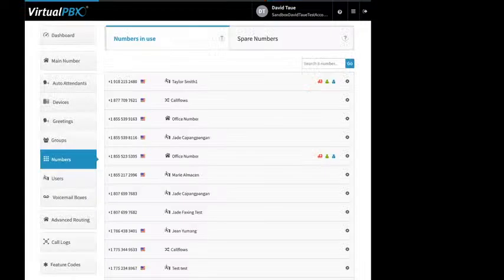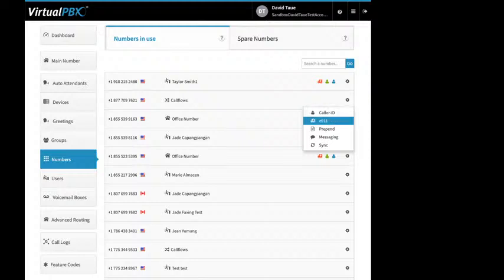Numbers. This will show you your numbers on the account and where they go. Right, you got the little gear icon here next to any of the numbers, so you can adjust the caller ID, the E911, and the prepend. Now you cannot unassign a number here. Right, you have to go to the actual location to unassign a number.